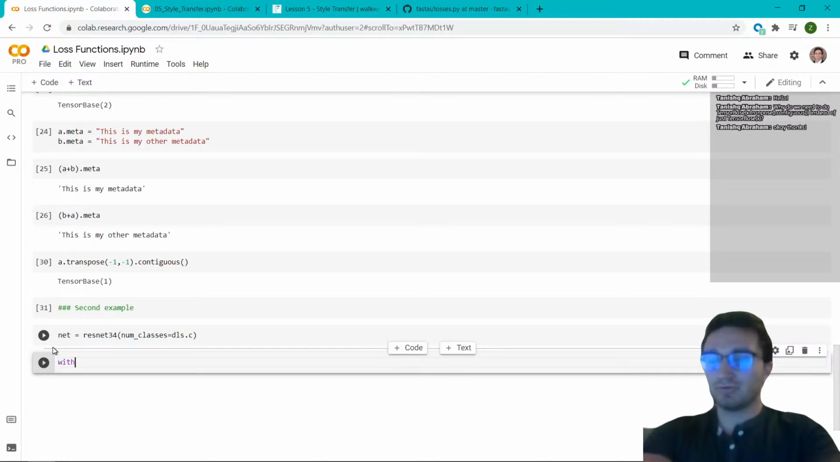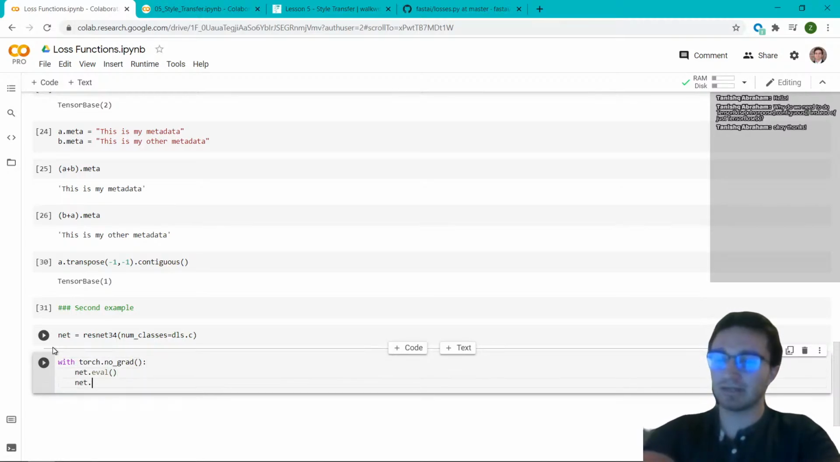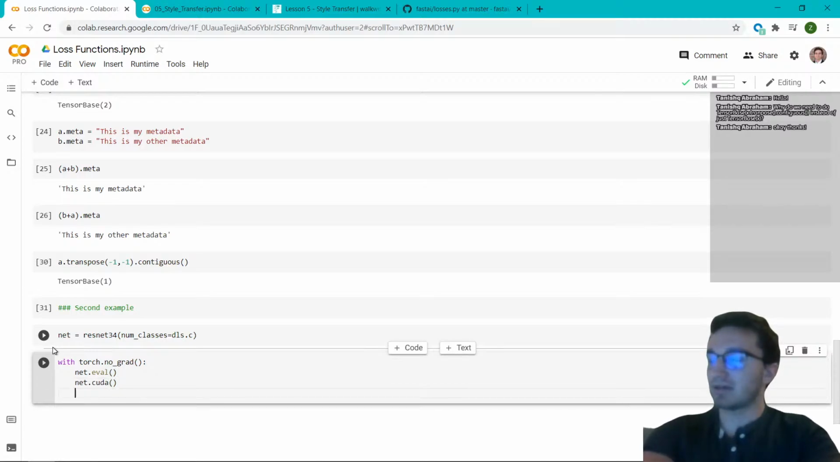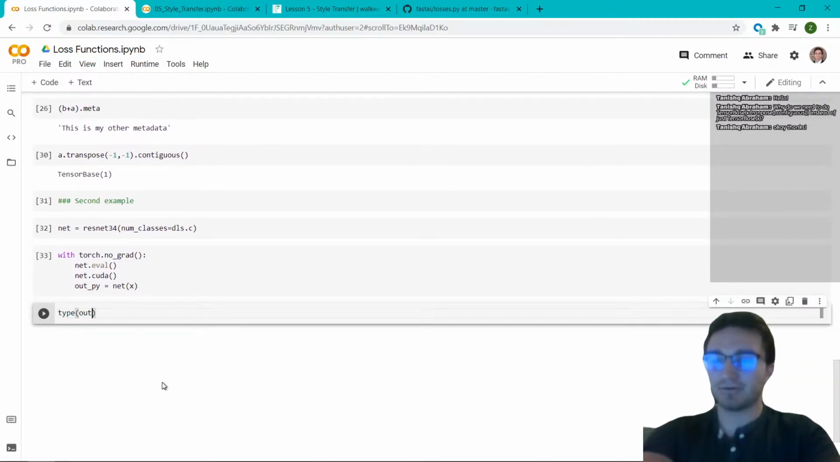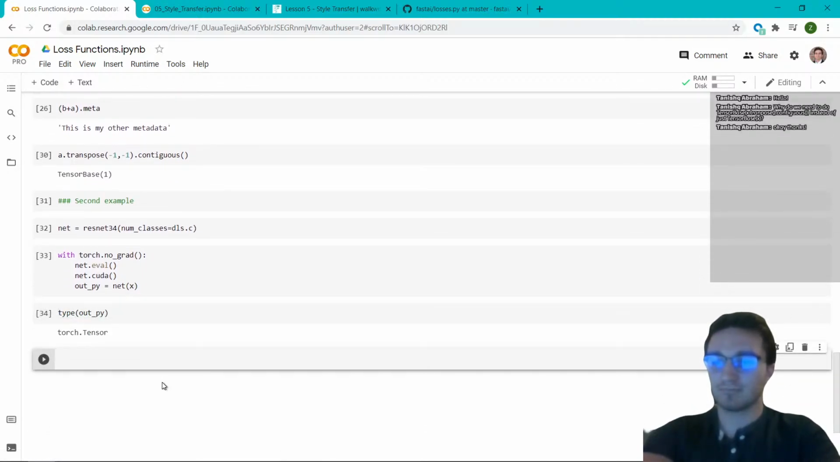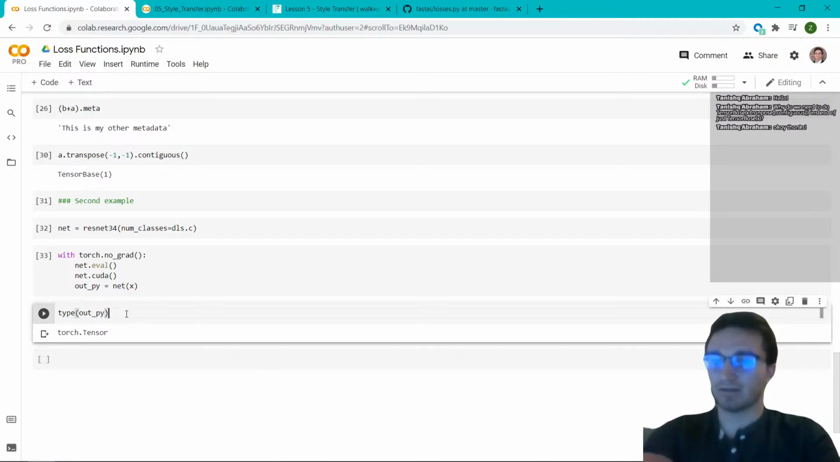Now, if I do torch.no_grad, right, net.eval, net.cuda, and then we'll say out_pytorch is our batch. If we look at the type of out_py, it's a torch tensor. All right, that's kind of expected, you would think. But now there might even still be some magic going on, even though it's just a raw PyTorch.